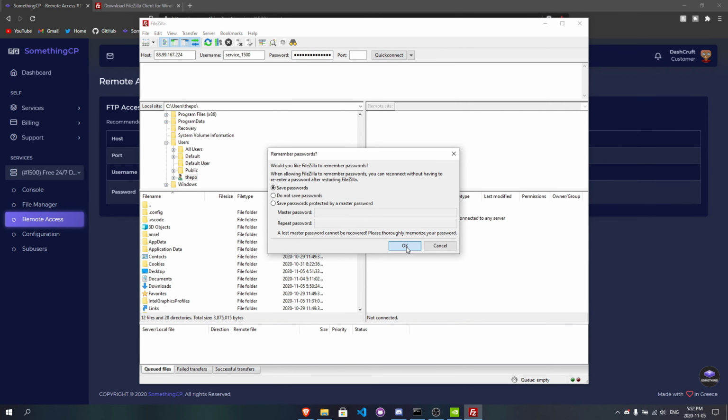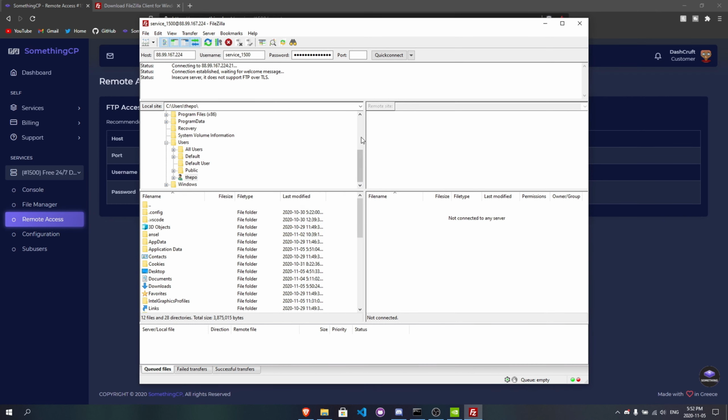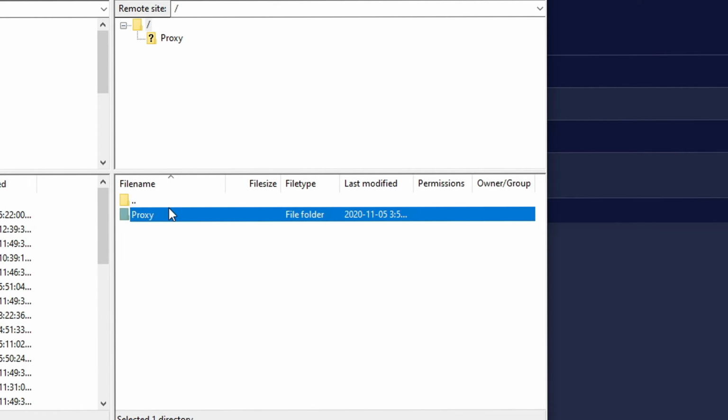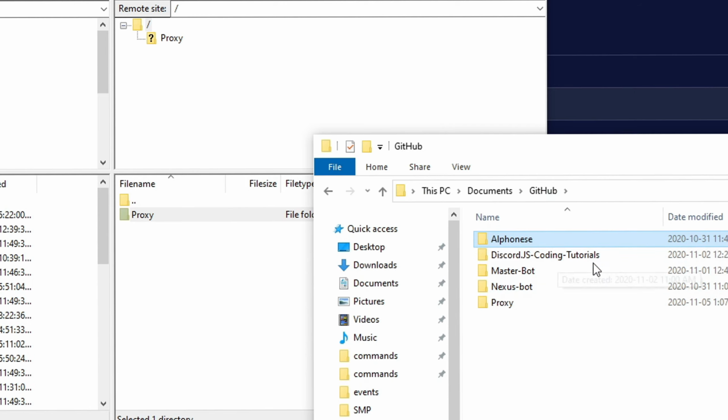So we're going to save the password as well because sometimes we want quick access to it. Now we're going to go ahead and always allow, just click on allow this, and there we go. We are successfully connected to the service, so the FileZilla thing. So as you can see, I already have a folder here called proxy because I already have a bot in here. So simply go ahead and find your bot that you have. I have it in here.